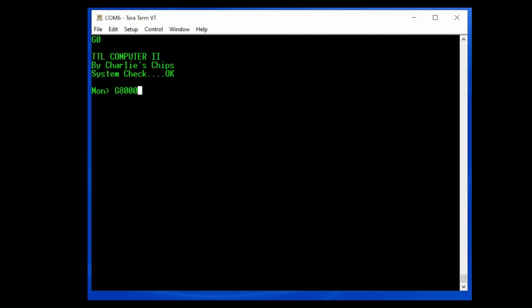TTL Computer 2. Today we'll be taking a look at a work in progress project, and this is for a native programming language for TTL Computer 2. And we're just going to get right into this, and the program is already hex loaded, and we are ready to kick this off, and we're going to run this at address 8000. And we can see that this says Pilot for TTL Computer 2.